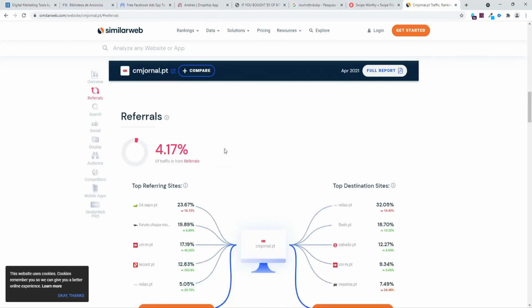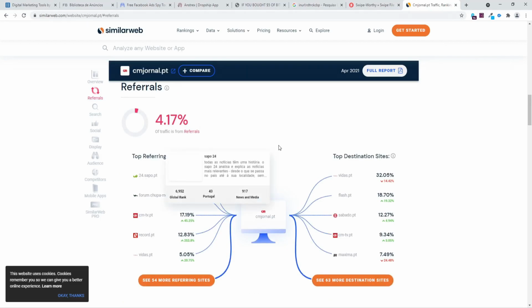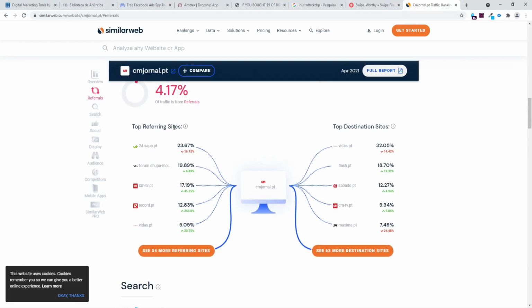And then here you can take a look at the referrals. So this is very interesting. Imagine that you want to promote something in a specific niche, and then you want to know which are the main sources of traffic that they are using, whether that's paid or free. So you can come here and take a look at the top referring sites, and the top destination sites would actually be the sites that people go to when they visit this specific site.